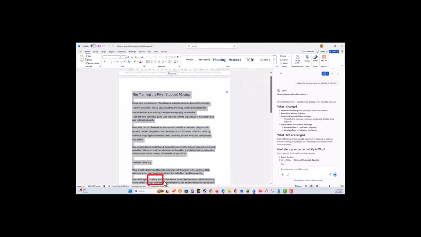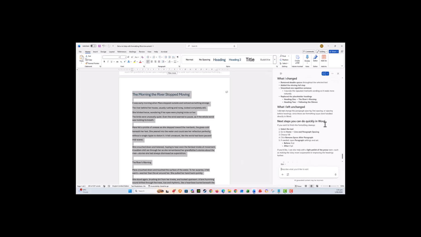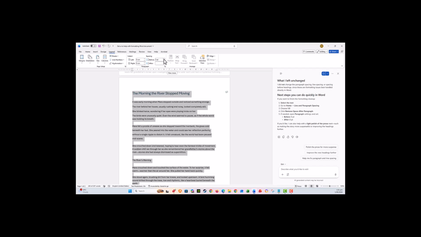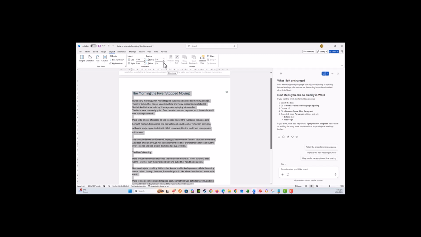So we click on Done, and then on the right hand side, we're going to have a look at a summary of what it changed, what was left unchanged, and then what we need to do manually. As you can see, there's step-by-steps. Now I'm going to drop down to the number 4 that it's listed here of remove space after paragraphs. And that's under the layout. And we're going to do the before and after spacing to 0.